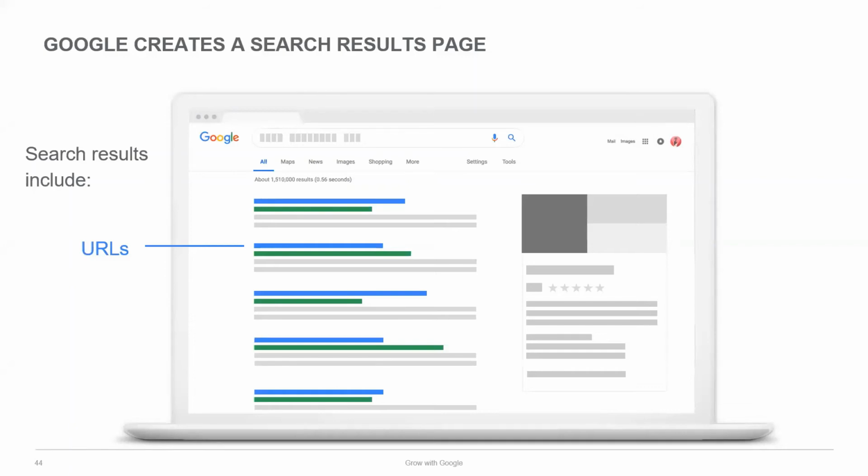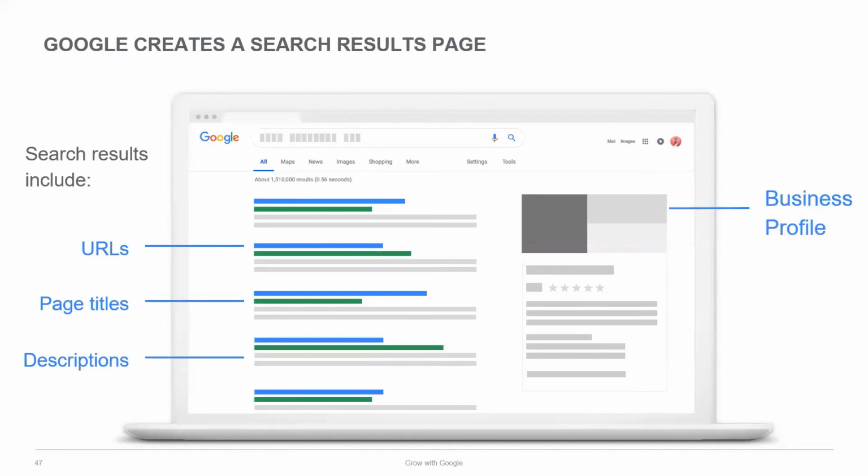They are the organic or the natural search results. The information presented about each site in the organic results is called a snippet. And each of those snippets includes a URL in blue, a page title in green, and usually a page description that gives more information about the results.